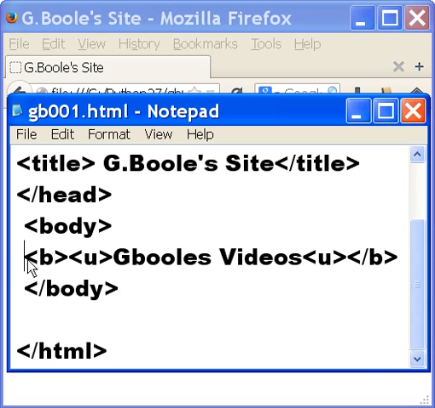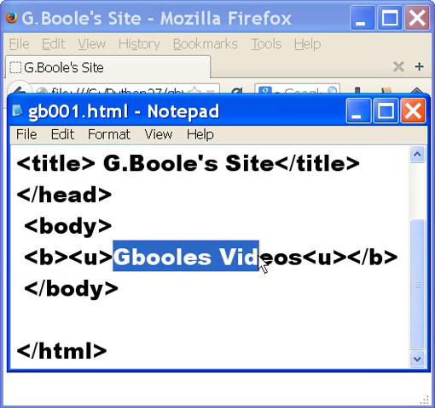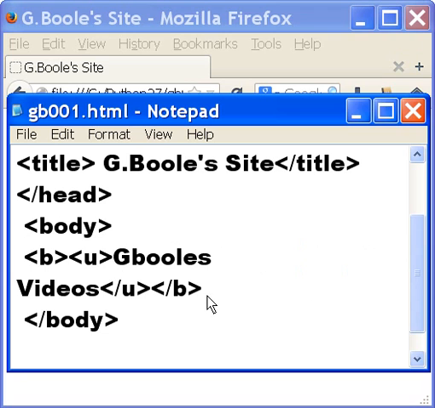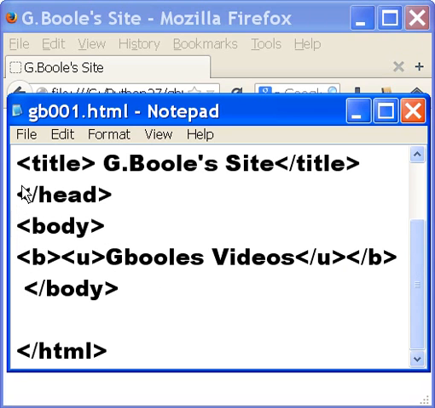All right, so starting here I want you to bold everything, and starting here I want you to underline everything. So it's going to bold Boole's videos, and then here's the end of the underlining. I have to put a slash there. Move this over again. Slash there, and then here's the end of the bolding. And here's the end of the body.